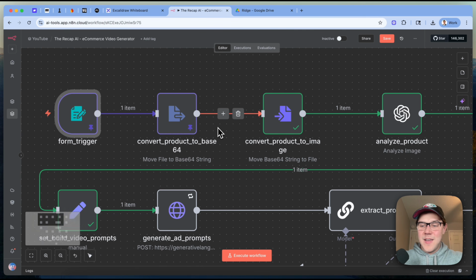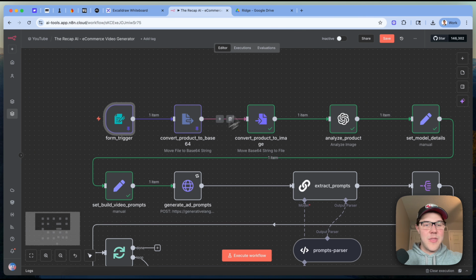The next node we have here is going to be something that is required to work with a couple of the APIs, including Gemini 2.5 Pro and Nano Banana. And so whenever I'm working with a file that I know I need to use later, I like to go ahead and just convert this into a base 64 string to give me more flexibility when working with these APIs.